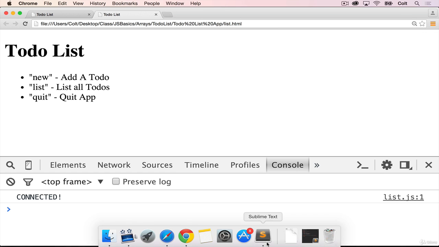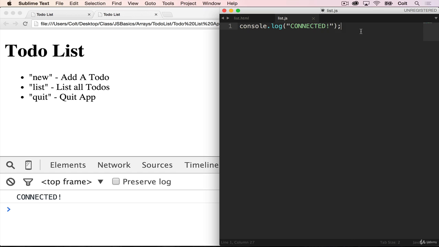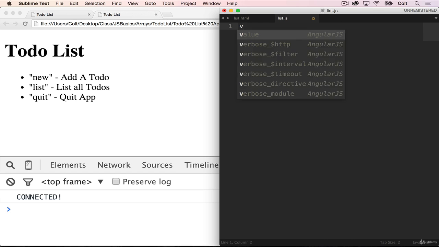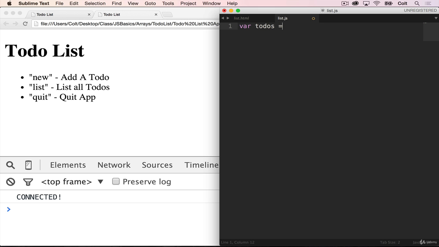Now let's talk about our logic. So what we're going to do is use an array to model our to-do list. So we're going to need an array. I'm going to call it to-dos, and it will start as empty. And then the next thing we need to do is ask the user for input. So we'll just call that input, var input equals prompt, what would you like to do?